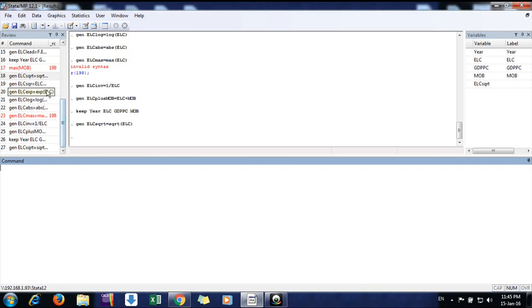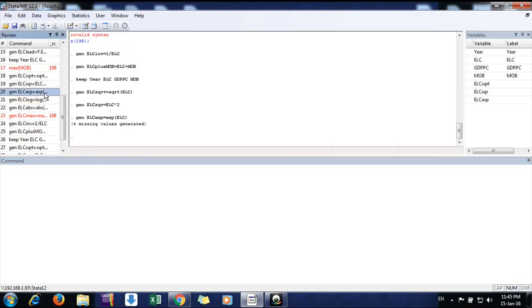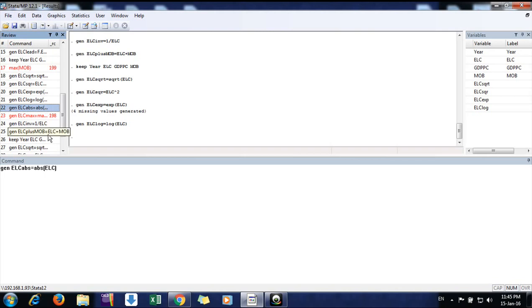So I'm just mentioning the command how to get the square of that. Simply put raised to the power 2, enter. And similarly, how to take the exponential, use the exp command, enter. And then simply use how to take log, log, and then how to take absolute, abs, enter.